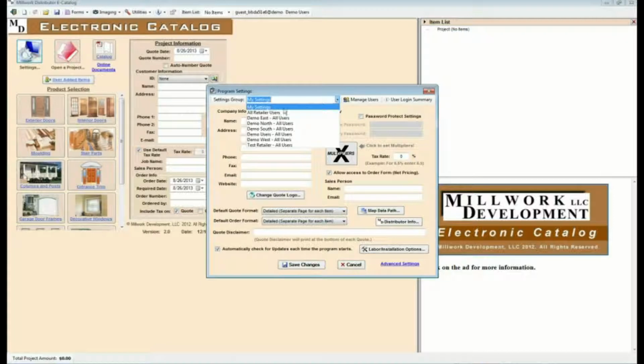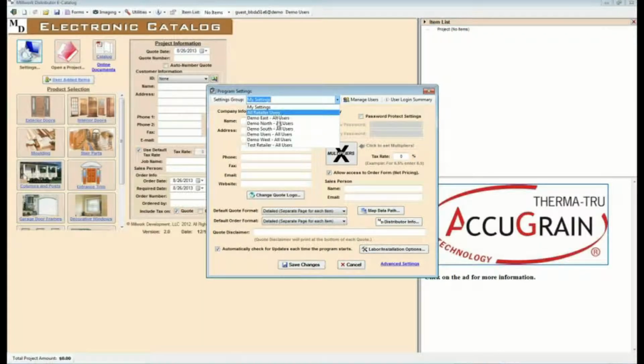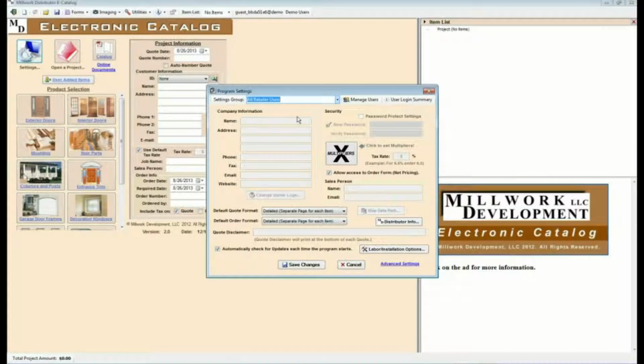By selecting something different in the settings group, the admin is able to update the settings based on the selection. So let's select all retail users. When all retail users is selected, the distributor admin is able to change the settings for all online users. This is only available to a distributor admin.